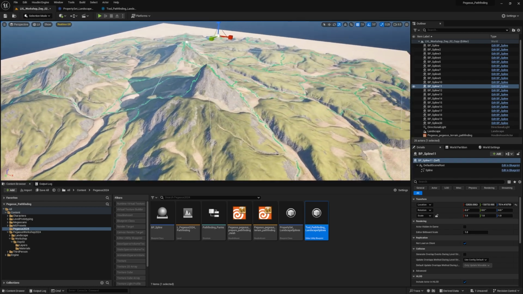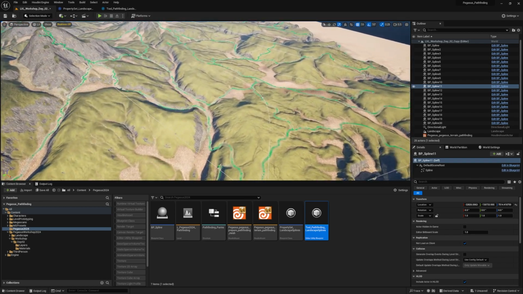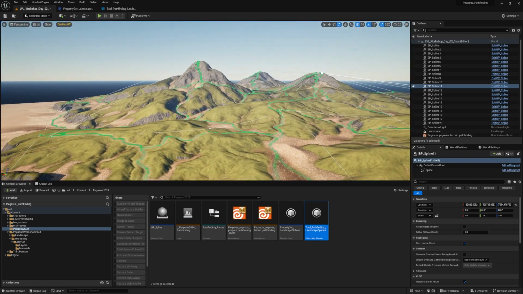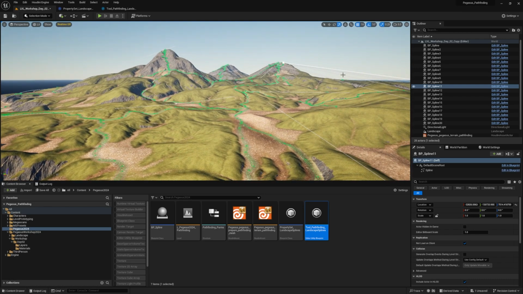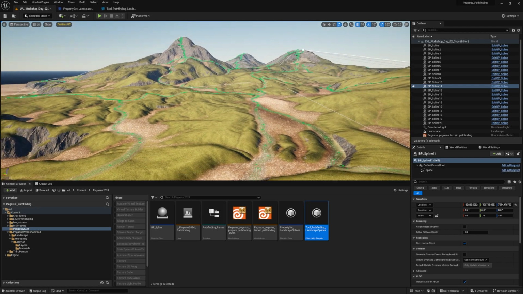And yeah, that brings us to the end of the pathfinding tutorial series. I hope that you found it interesting. Hope that you learned a lot. And good luck. Have fun.